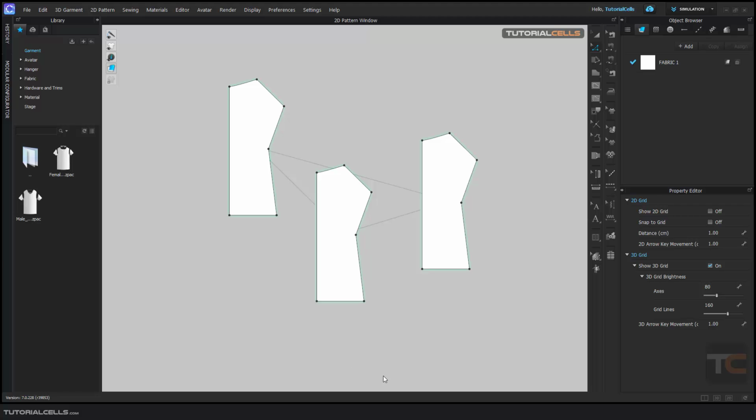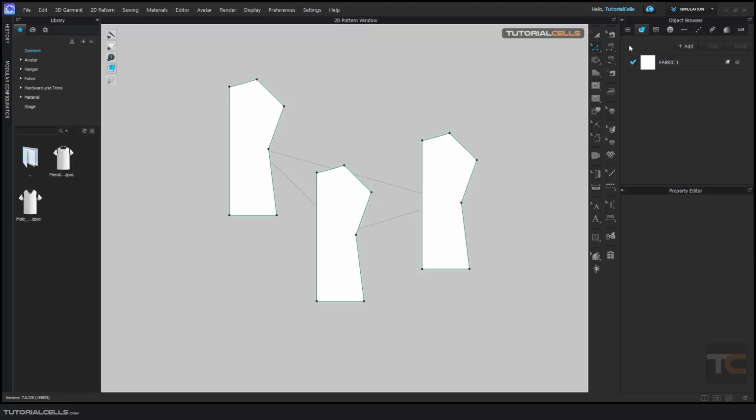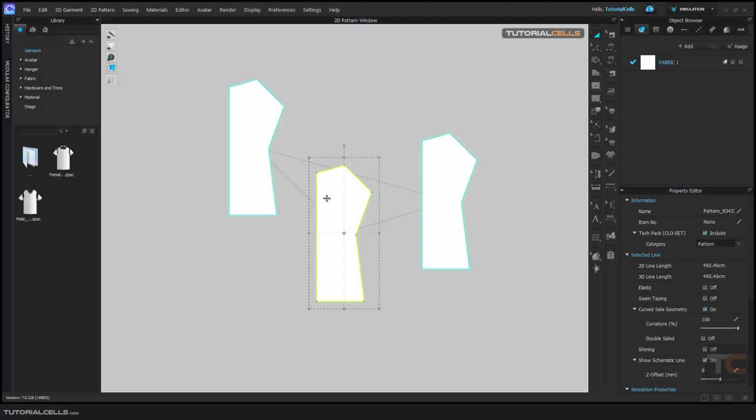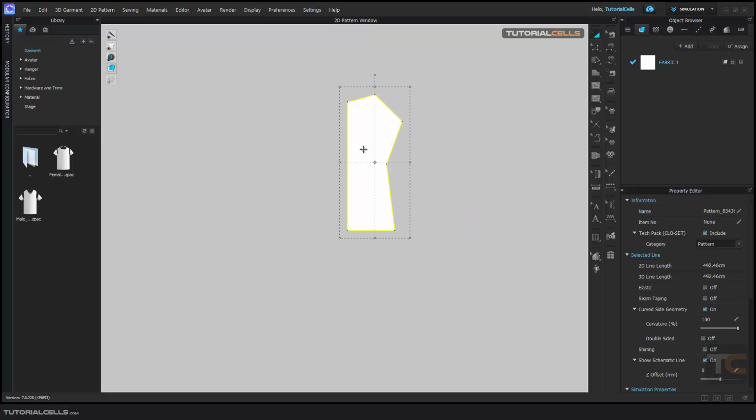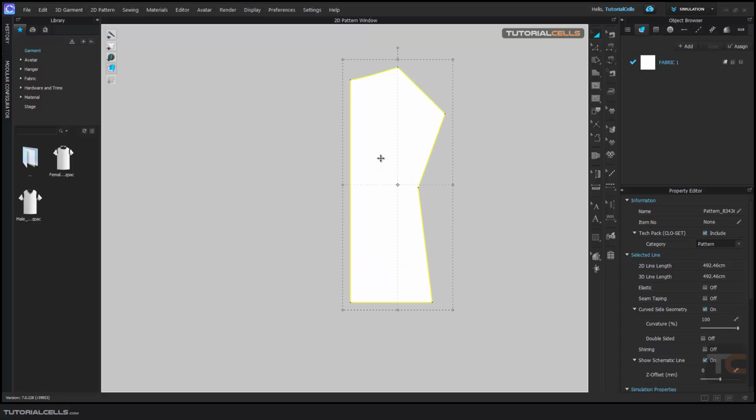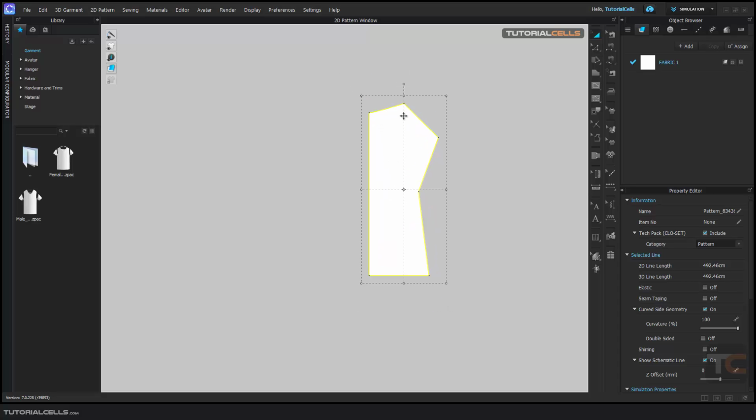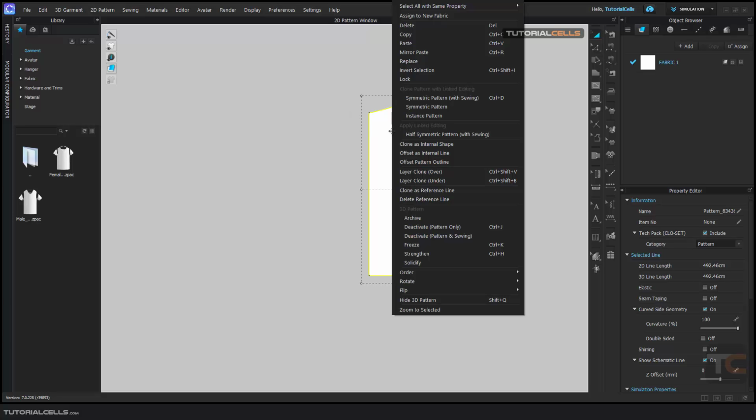Another interesting copy and paste in CLO3D is a symmetrical copy. As you can see, you can delete it. For example, we have this pattern and I draw it and I want to mirror it and make it symmetrical. If you right click on a pattern, we have a category called clone pattern with linked editing.